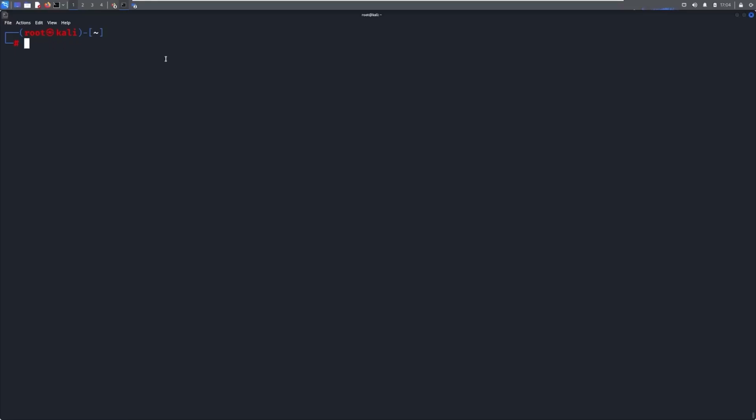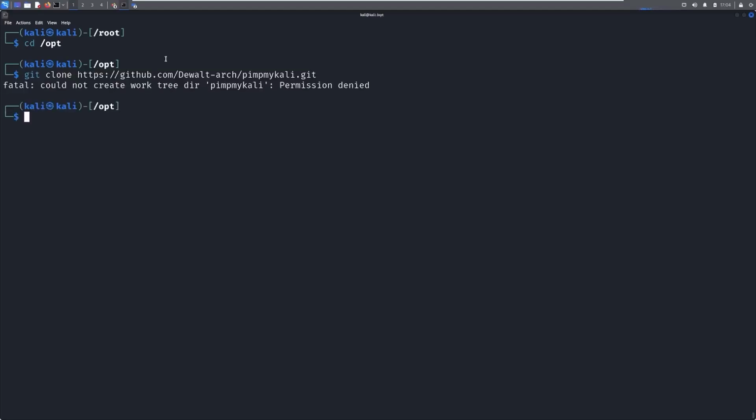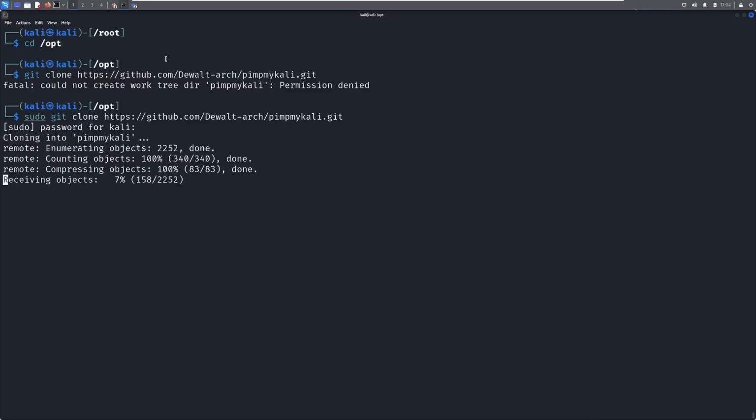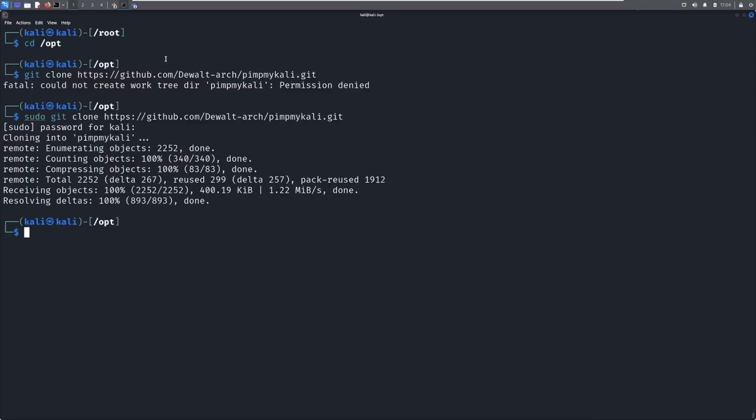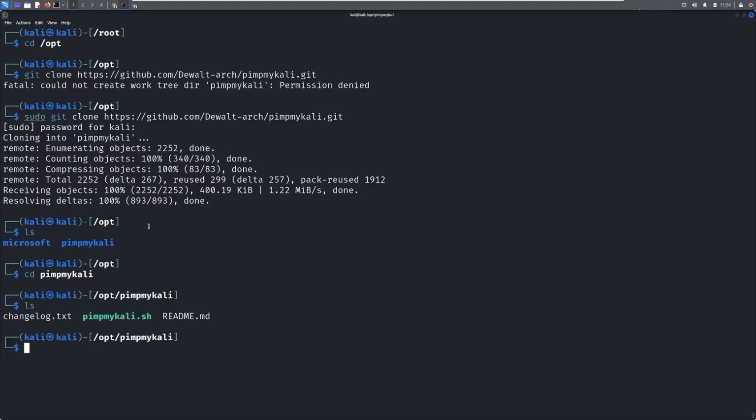Actually, let's switch user back to Kali, and we'll enter here. And then what I like to do when I install tools is I like to install them into the opt folder. So from here, we're going to run git clone, paste that. Actually, we're going to run sudo git clone. I apologize. And then enter your password. And now, if we look in here, we should have Pimp My Kali, which we do.